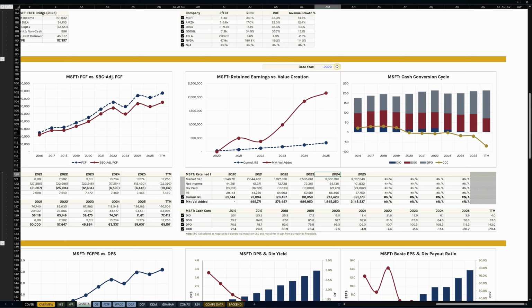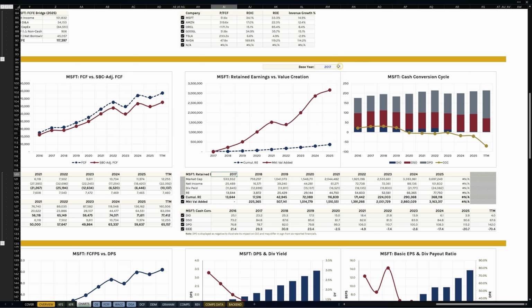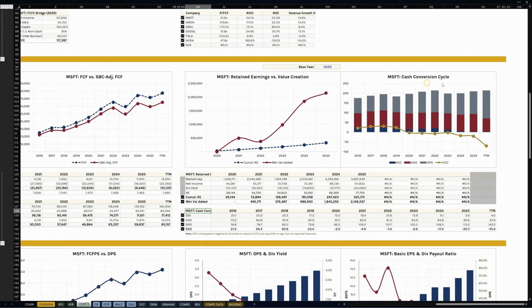And the neat thing is that you can select a base year here, and that will give you a different answer just depending on whatever base period here you selected. And then finally, we have the cash conversion cycle, which visualizes how days inventory outstanding, days sales outstanding, and days payable outstanding affect the cash conversion cycle. So you can track how efficiently the company is converting inventory and receivables into cash.